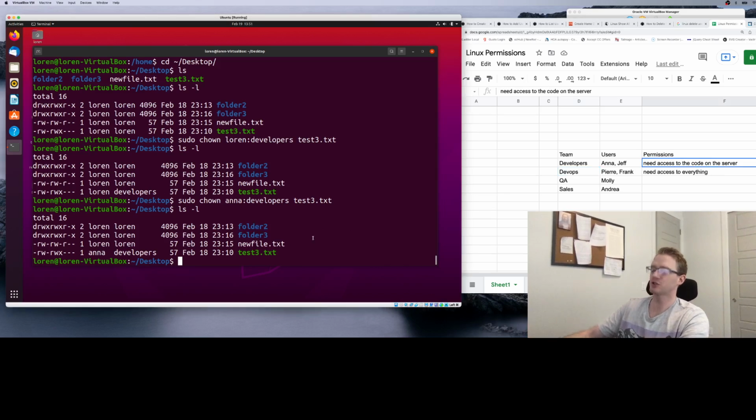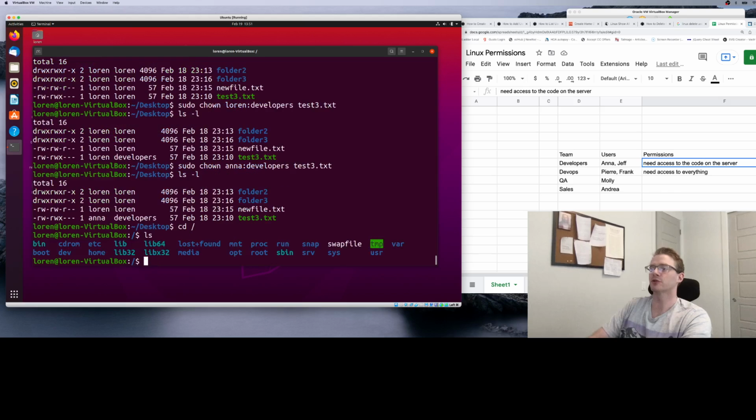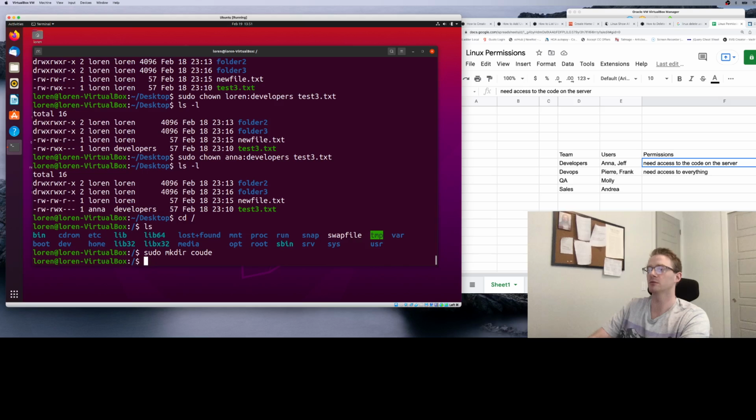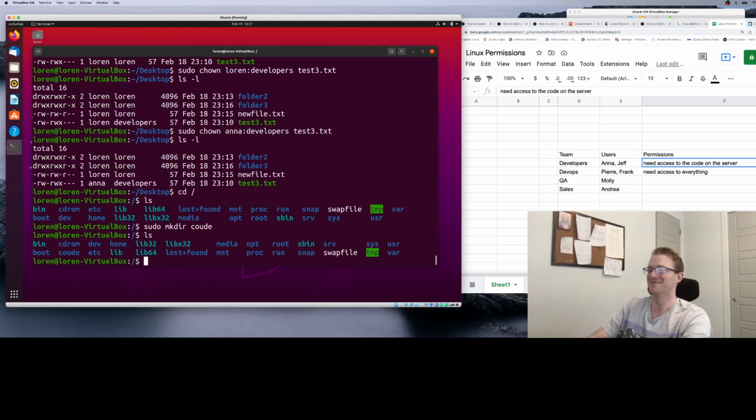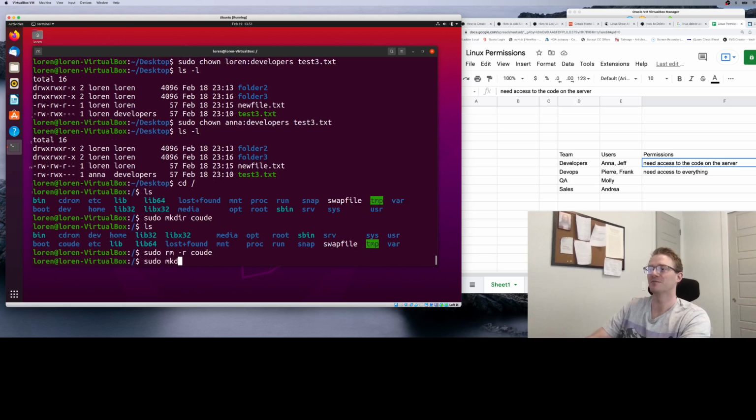But let's keep going with this real life example for a second. Let's say that this is a production server, and inside of your root directory, maybe you decide that you're going to have a folder called code. So sudo make directory code. Oh boy, misspelled it. Okay, rm -r cowd. That was the wrong name. Make directory code.